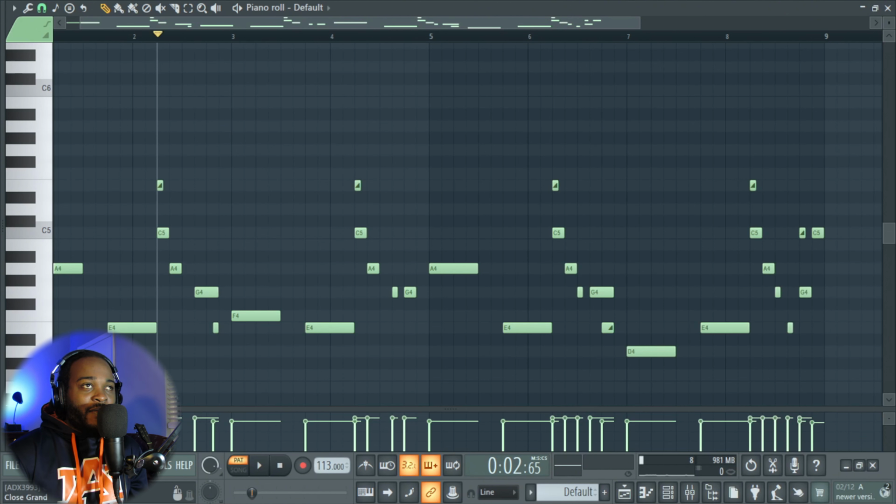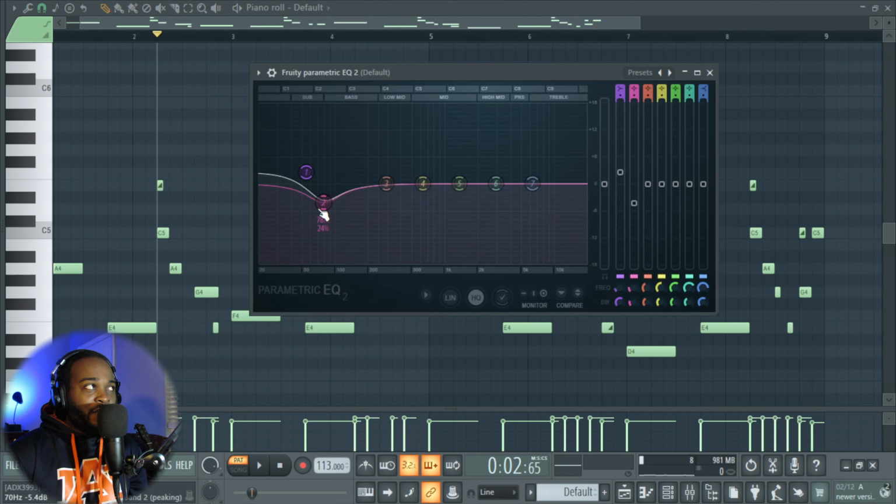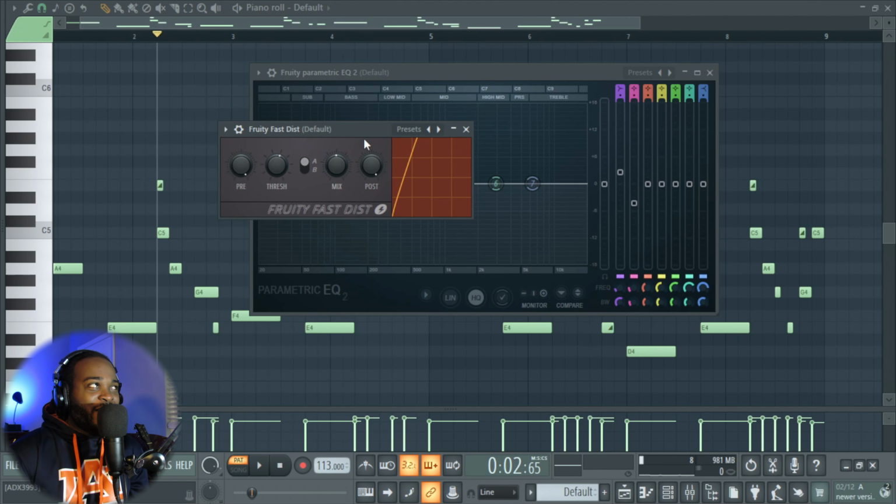The only thing that I have on the bass is a parametric EQ dipping out some of this little bass low in here. It was just annoying. I have distortion, Fast Distortion, to kind of bring out some of that high end and to make it sound a little bit more aggressive than what it did originally.